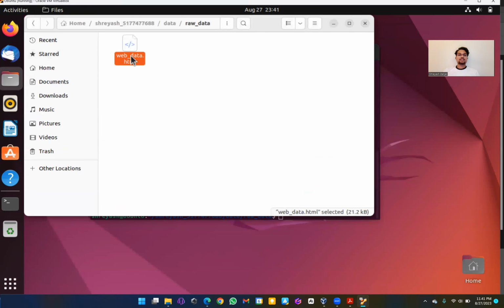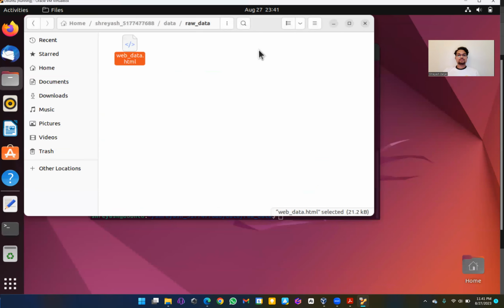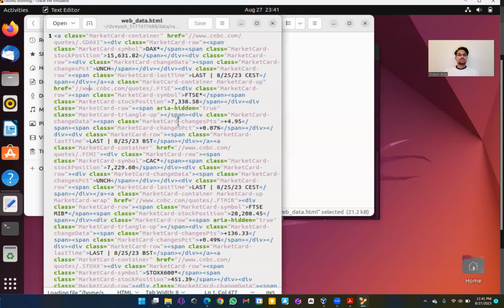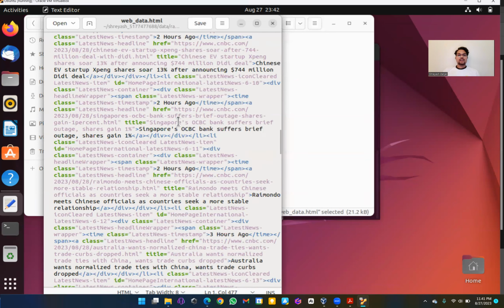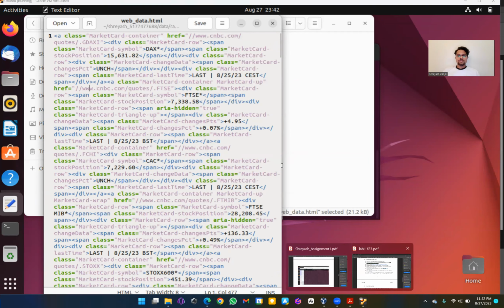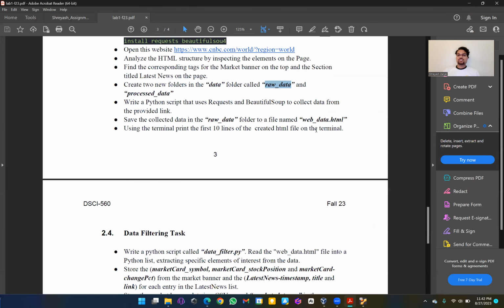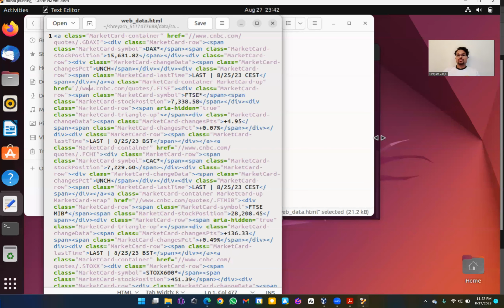Once this is done, let me show you how it looks in the text editor. So this will be your web data HTML. And now for the next task, we have created a web data.html file. We also have to print the first 10 lines of the created file on the terminal. So let me show you how we can do that.